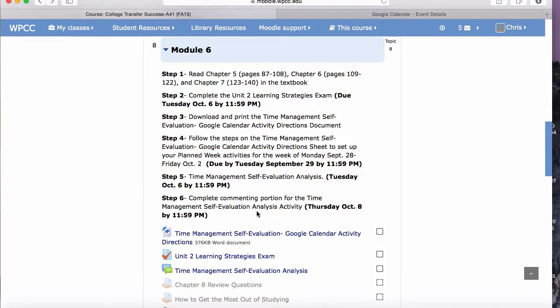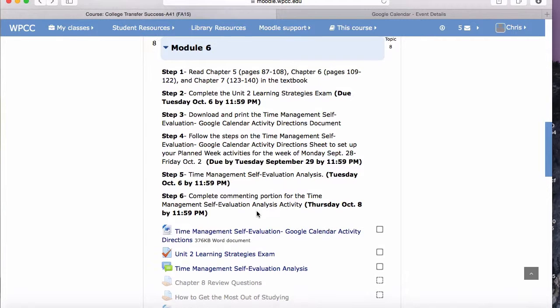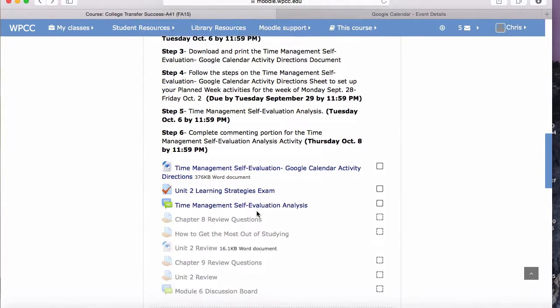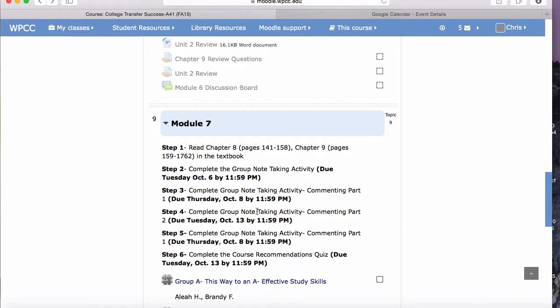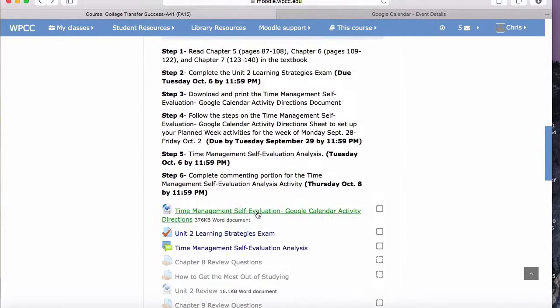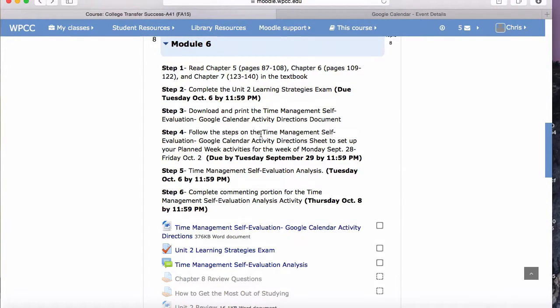Now, if you looked at this on Friday when I sent the announcement, or over the weekend before I made changes, you saw that there was a group note-taking activity. And what I've decided to do, even though note-taking is Chapter 7 that we're covering in our unit exam and reading here, is that we're going to combine the note-taking assignment with Module 7 and Chapters 8 and 9 in the textbook, and so those have been moved to Module 7. And I'm getting ready to create a video for you for Module 7. So once you have those activities complete, you are done with Module 6.